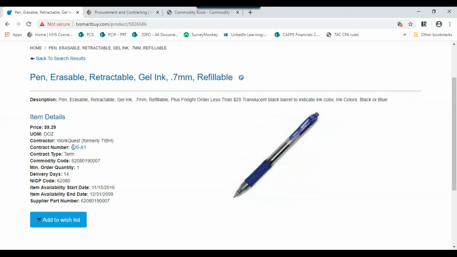Okay. A couple of things I also want to show you really quickly on this page is it has given you item details. You'll see UOM here. That means unit of measure. Later on, when you're doing your requisition, it will ask you for the unit of measure. If you're using Texas Smart Buy, it already has it for you right here. Okay, so this is sold by the dozen. Okay, so take note of that. You'll need it for your requisition later.